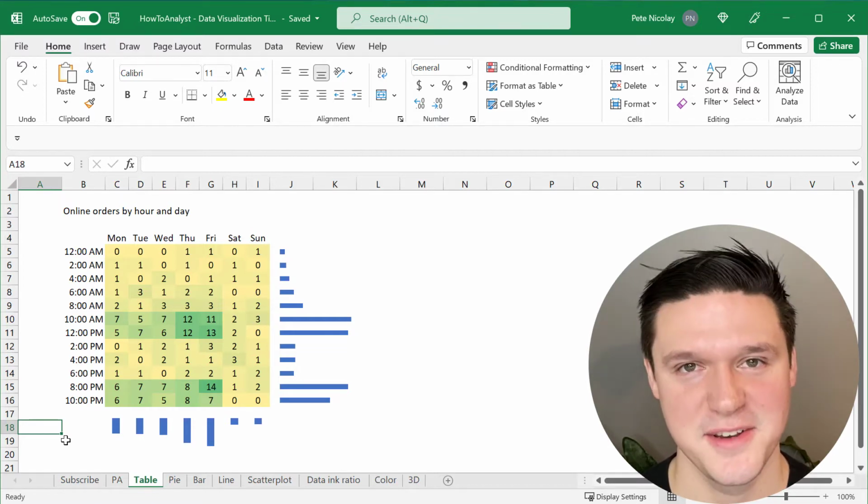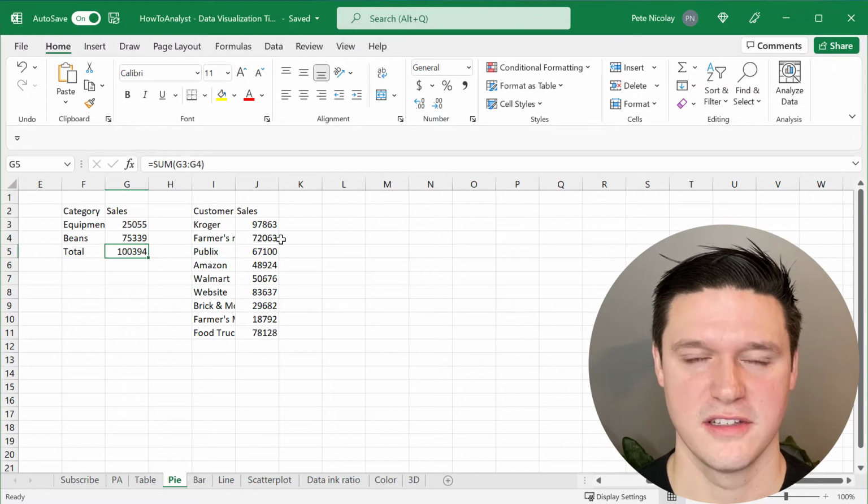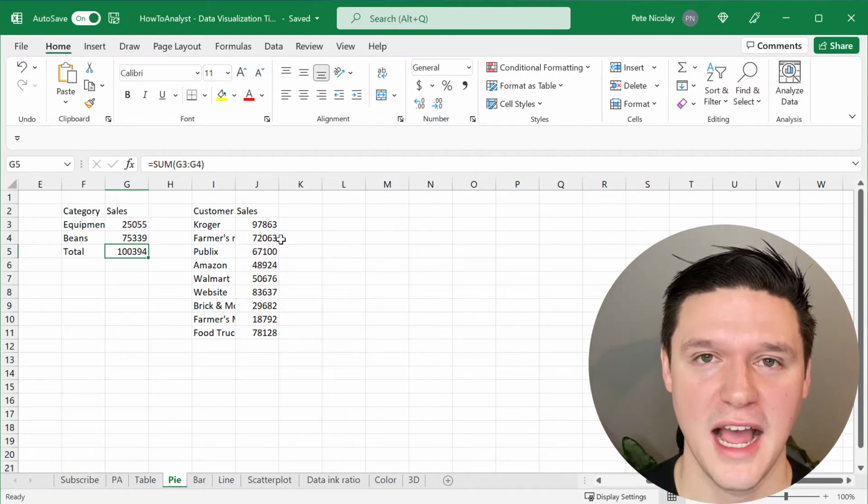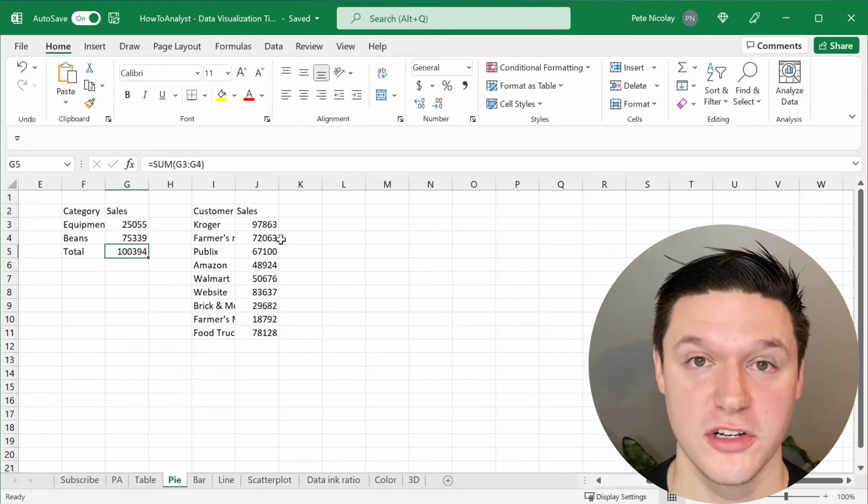And now let's get on to pie charts. And so moving on to pie charts, I'm not going to categorically tell you not to use pie charts, but I am going to highlight the few instances where pie charts really shine.